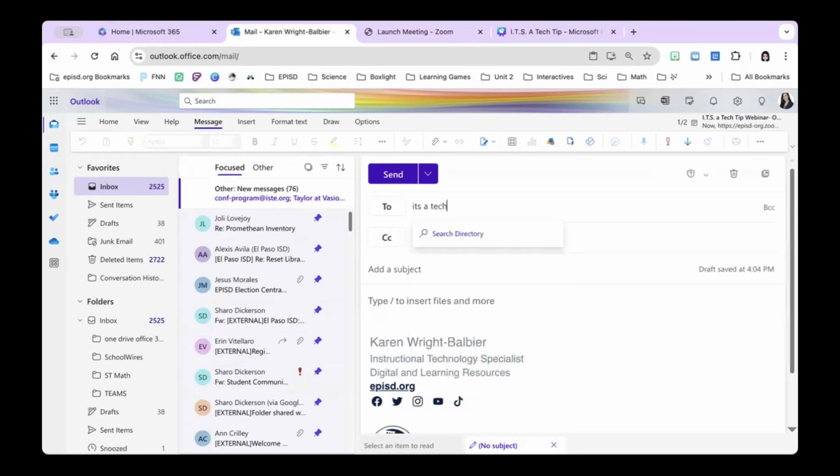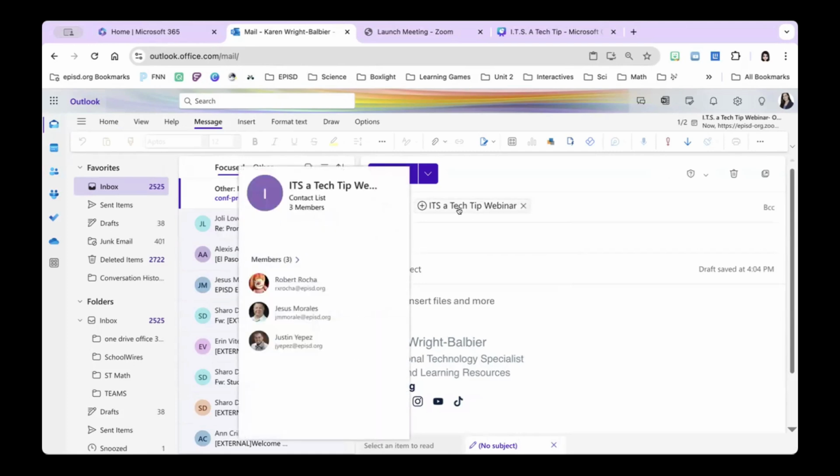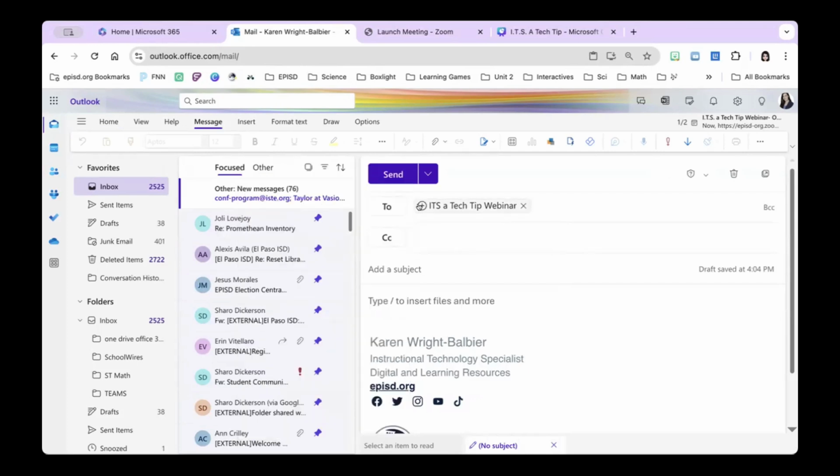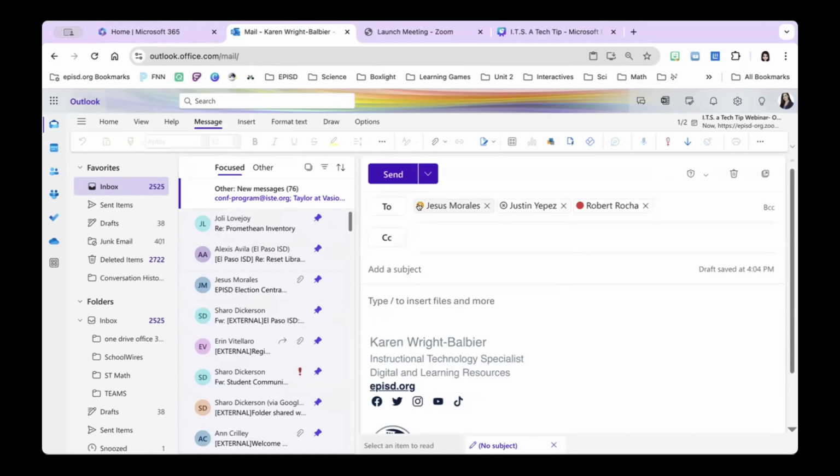It's a tech tip. And then that list would appear. So I'm going to go ahead and click on it. What's neat about this is if it is a grade level, say 3rd through 5th grade, when you click the plus sign, it's going to expand all of the people on the list. So I'll click on this. And if for this session Jesus was not going to be in attendance and I didn't want to send this message to him, I could click that X and just delete him off and then begin to write my email.